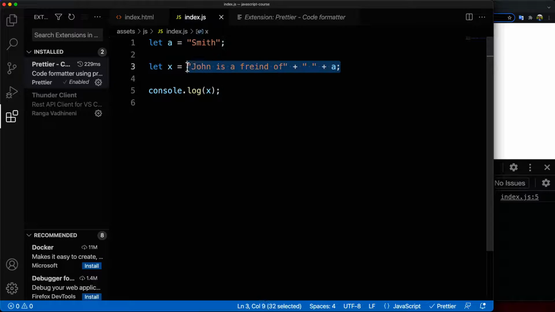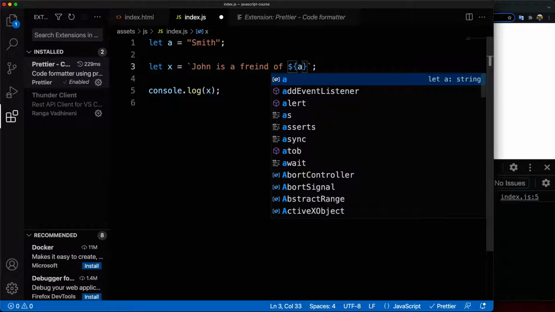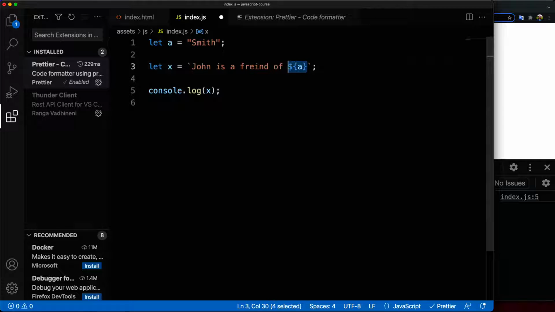There is also another great way, which is modern JavaScript, and most people prefer it nowadays. What is it? If I change those to backticks, I don't have to put plus a. I can use this form, dollar and then curved brackets, and here I can put the variable. So inside these brackets, I will have the variable.